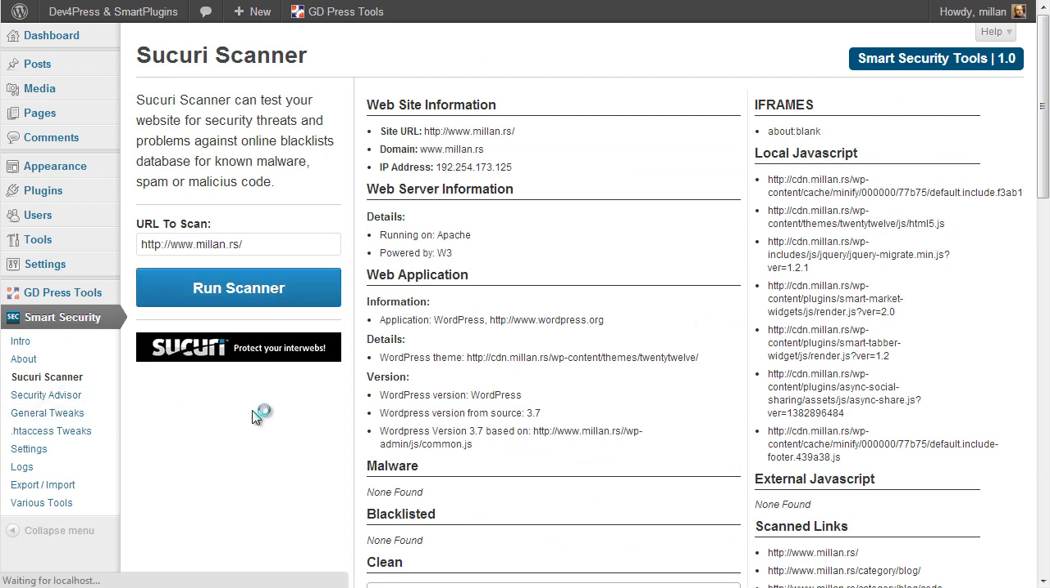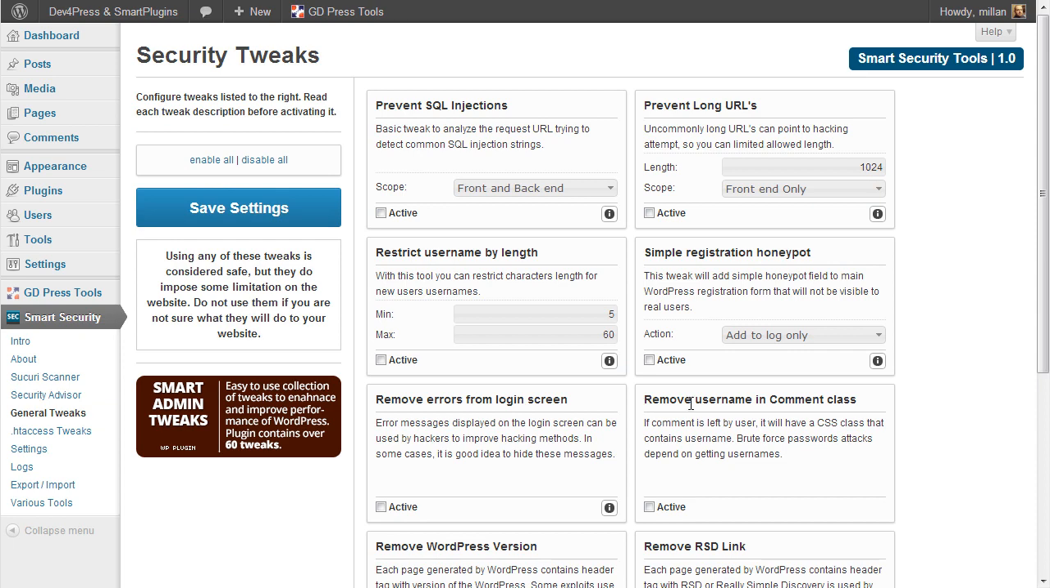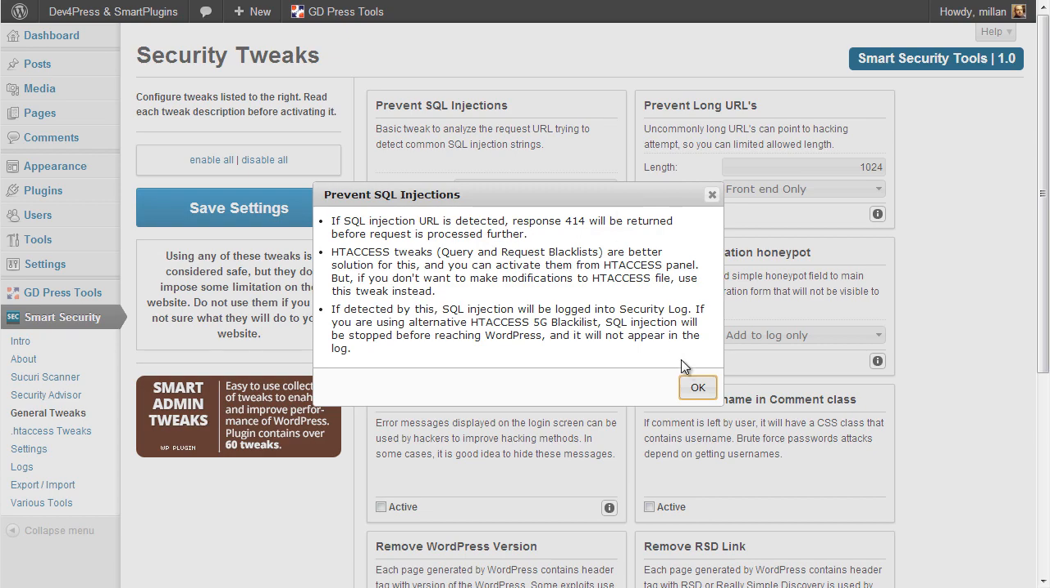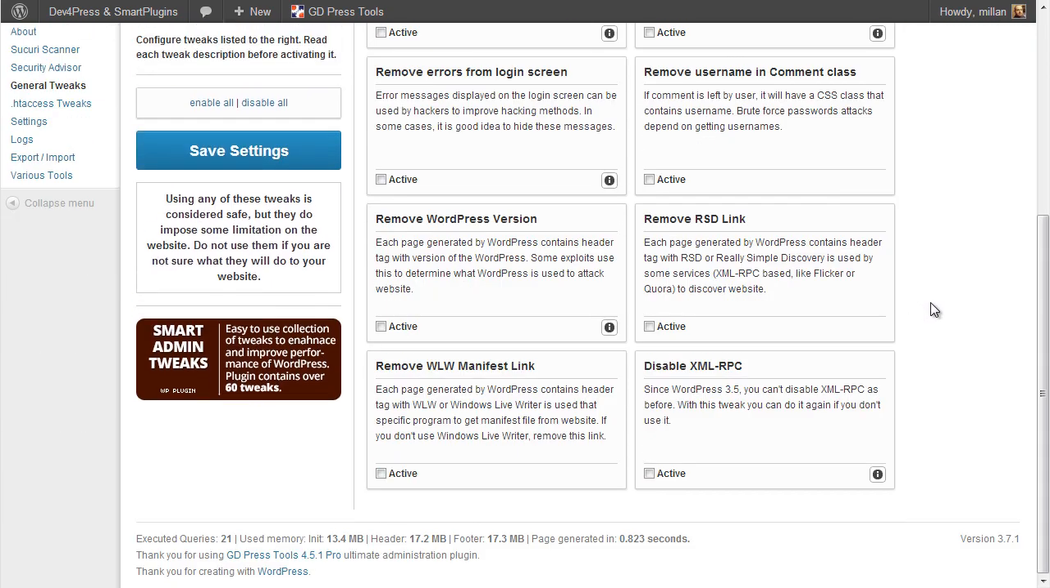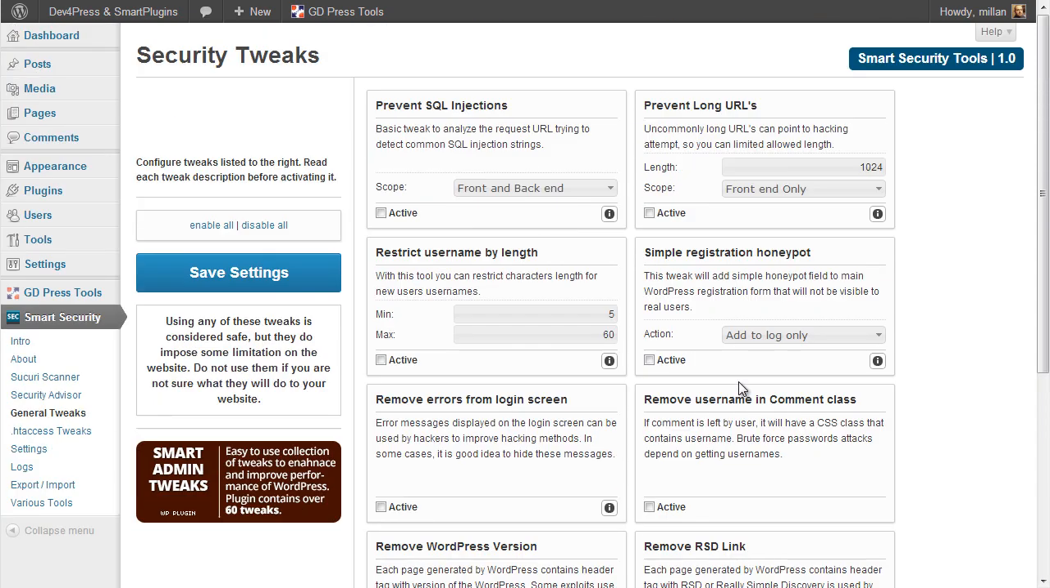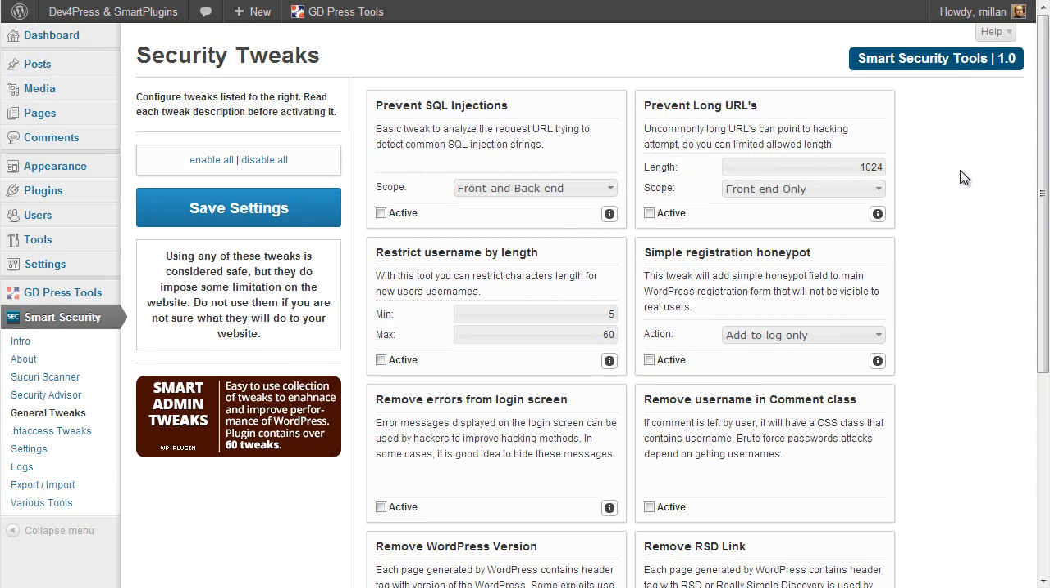let's go on to another panel. This time it is the general tweaks panel, and most tweaks contain various information you need to know. Some of the tweaks are also included in the Smart Admin Tweaks plugin, but since they are security related, they are duplicated here also. That's 4 tweaks here. So in total you have 10 tweaks available.